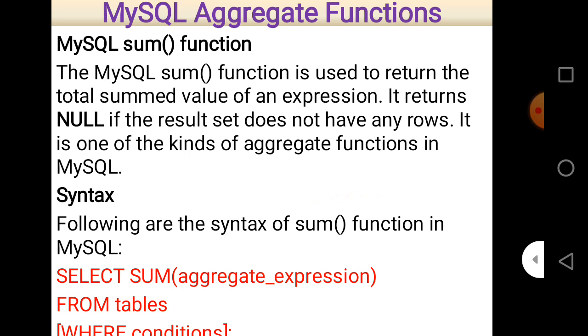So there are two important things. First of all, it sums all the values in an expression. Second important thing, if no set is selected, or you don't select any row, then it will give you a null value, and it will not give an error. It actually returns a null value to you.